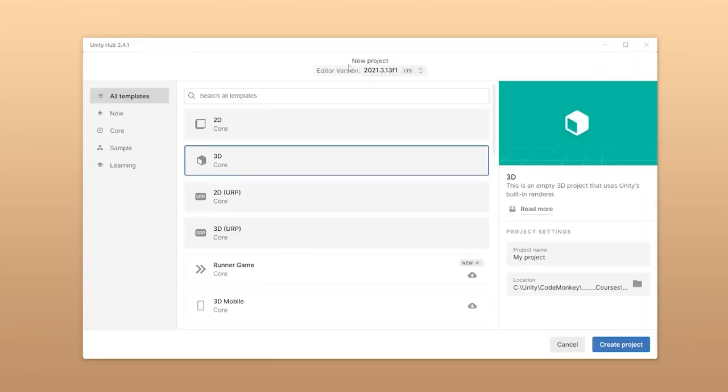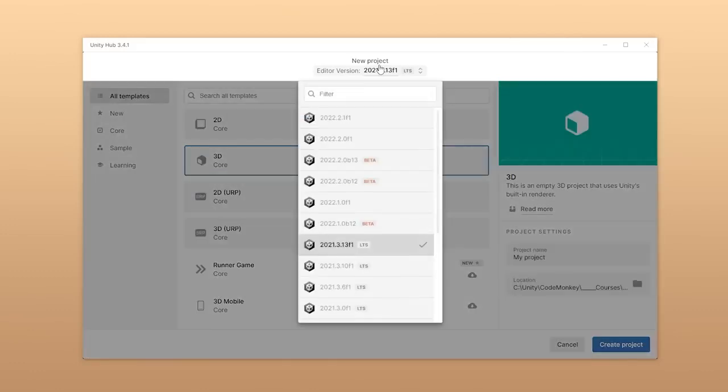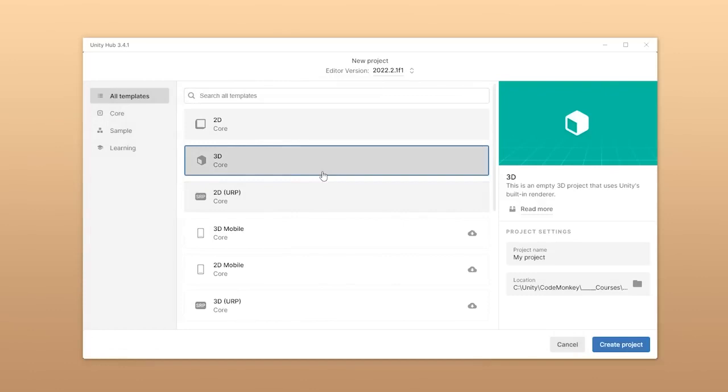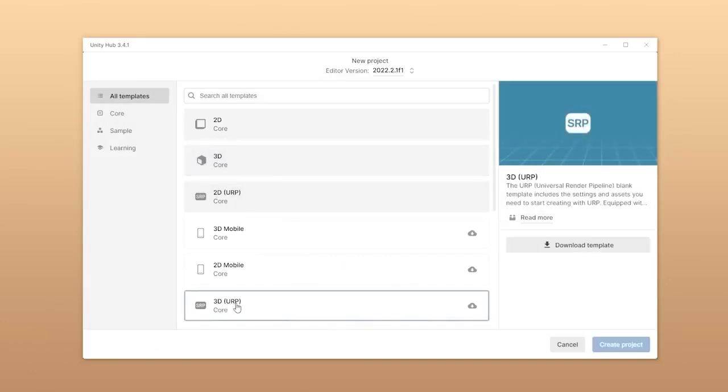And now first up here, make sure to select the right version. So again, I'm going to be using 22.2. Then for the templates, this has mainly to do with the Unity render pipelines. Now, if you're a beginner, don't worry about that too much. Just go ahead and select the 3D URP template. So scroll down, this one right here, 3D URP. Make sure to select this one and not the one that says just 3D.